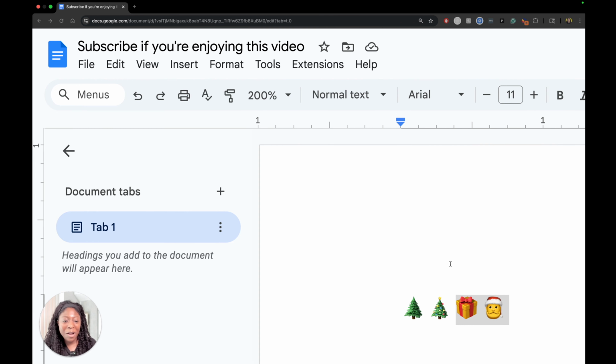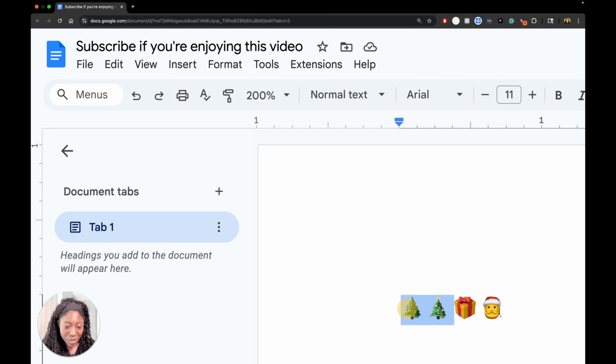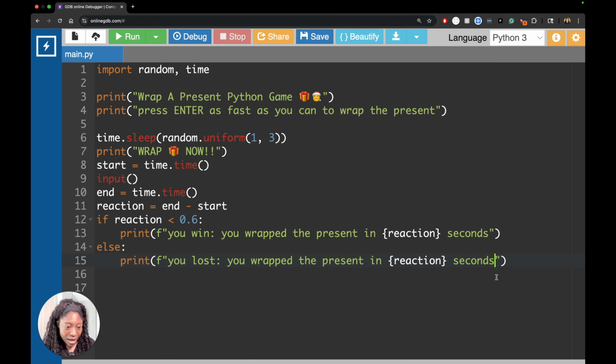Perfect. And then the emojis. I had some Christmas emojis I wanted to use. So basically, if you lost, you get a plain tree. But if you win, you get a decorated tree. And you also get your present.